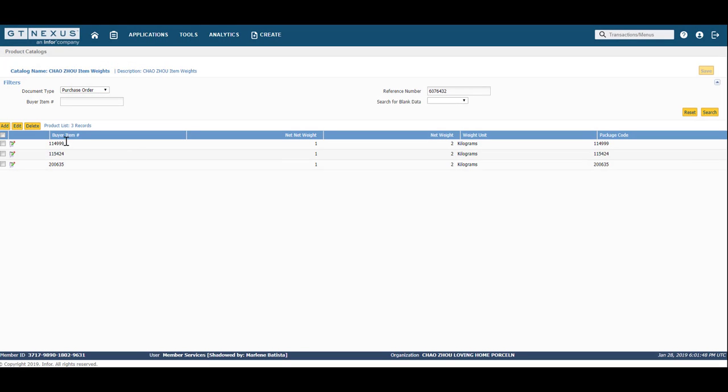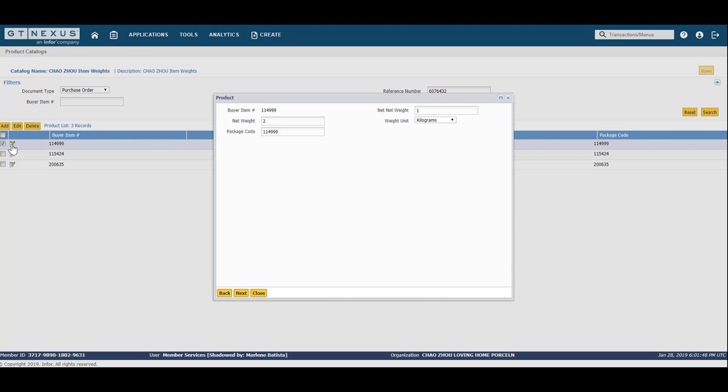And then we're going to see all of our buyer items here. So what we're going to do is click on this pencil notebook combo if we just want to update one of them. We're going to go ahead and click on that. As you can see here, it has a net weight and a gross weight. The net weight will always be either less than or equal to the gross weight, never more. So keep that in mind.